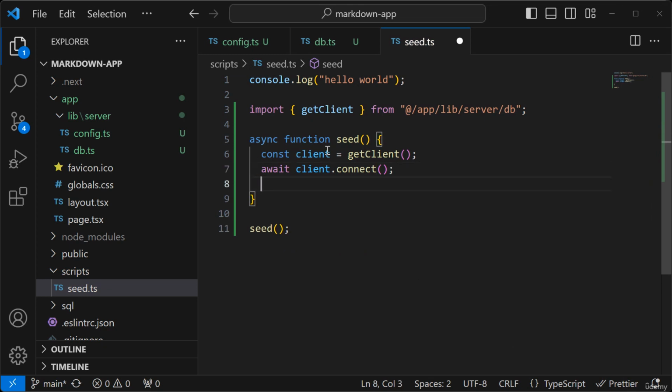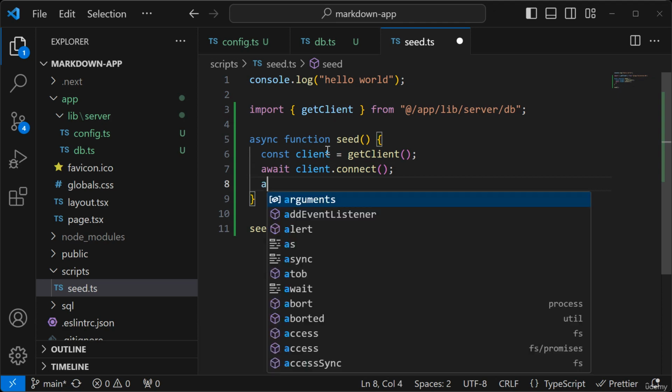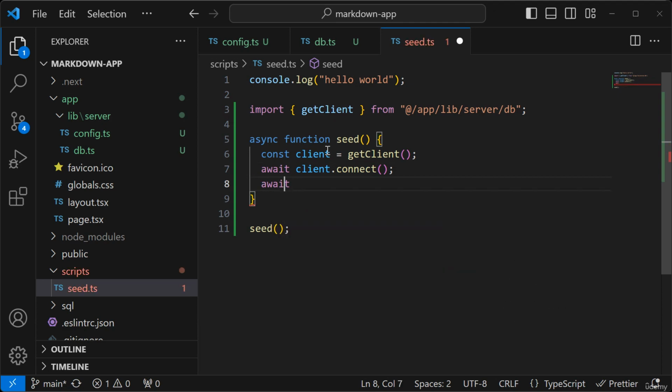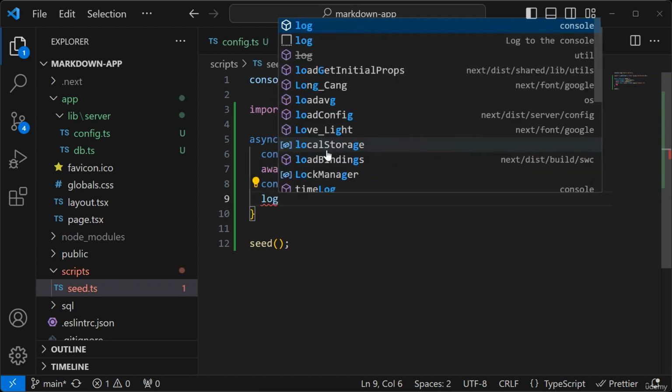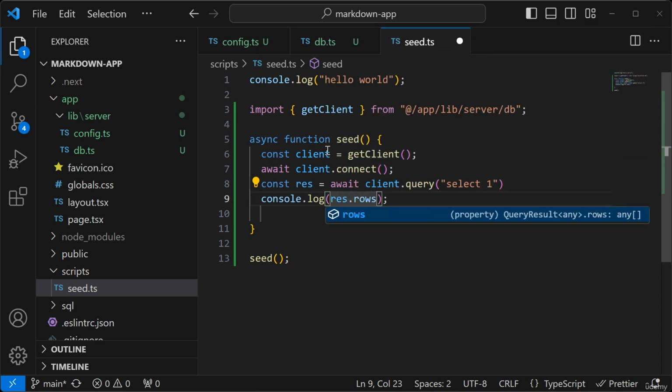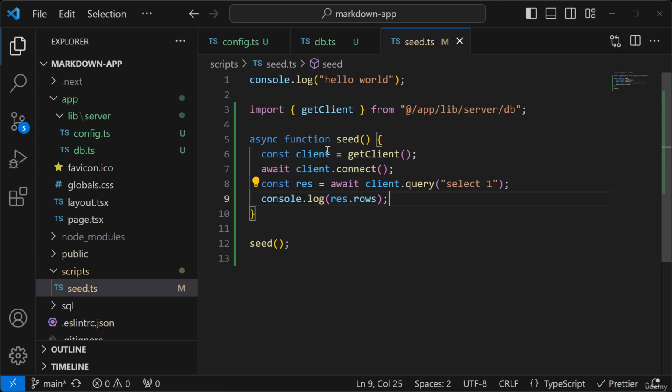And let's run a query. So the result, await client.query, and I'm just going to do a select one to make sure that our connection is working. And after that, let's log out the rows in our result. Okay, so let's see if this worked.